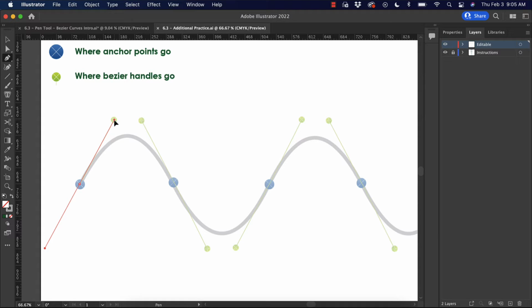You have to hold down on your mouse or your trackpad. You release your handle when you're in the right location. And what this is doing is creating the next curve. Your handles influence how large your curve is going, as well as the direction the curve is going to.